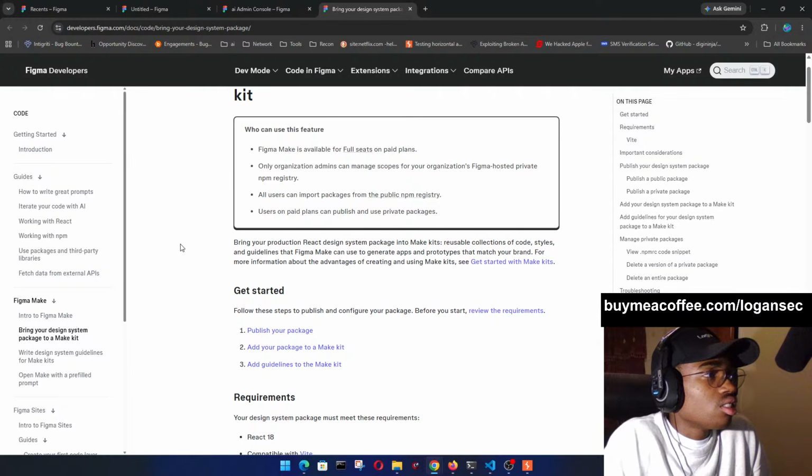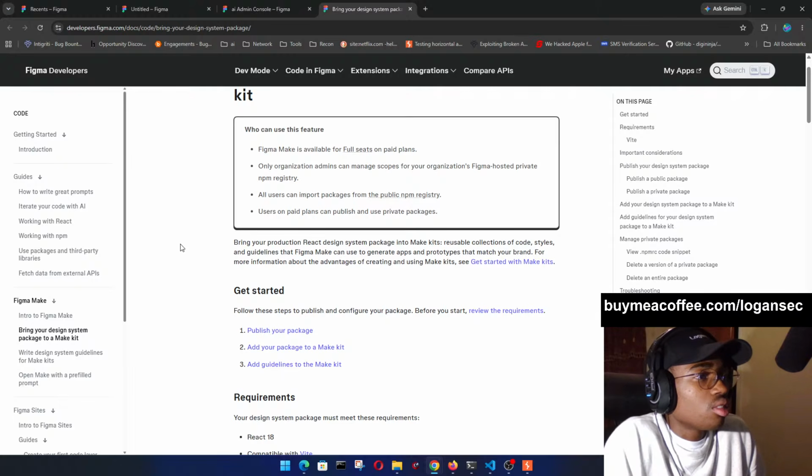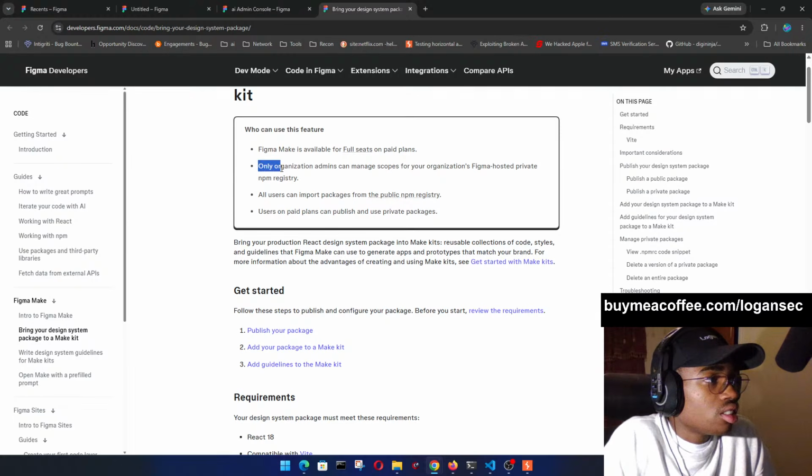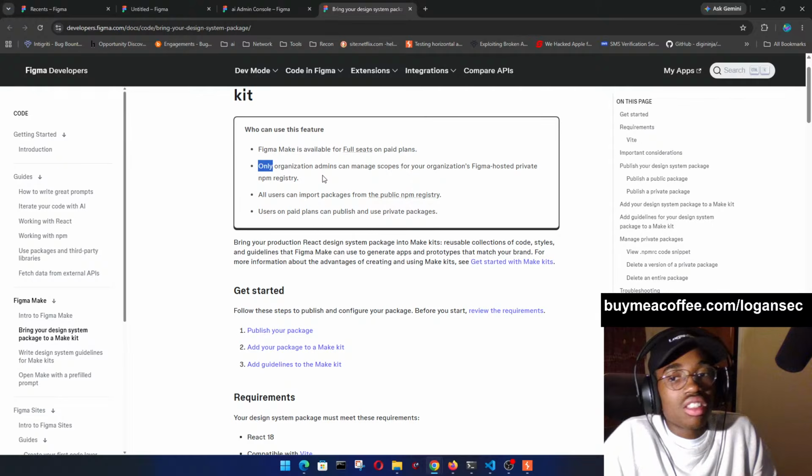Who can use this feature? Figma Make is available for full seats on paid plans. Only organization admins can manage scopes for your organization's Figma hosted private NPM registry. Okay, yeah, that's a pretty serious word. It uses words like only. Organization admins. The only thing is I don't have access to an org.